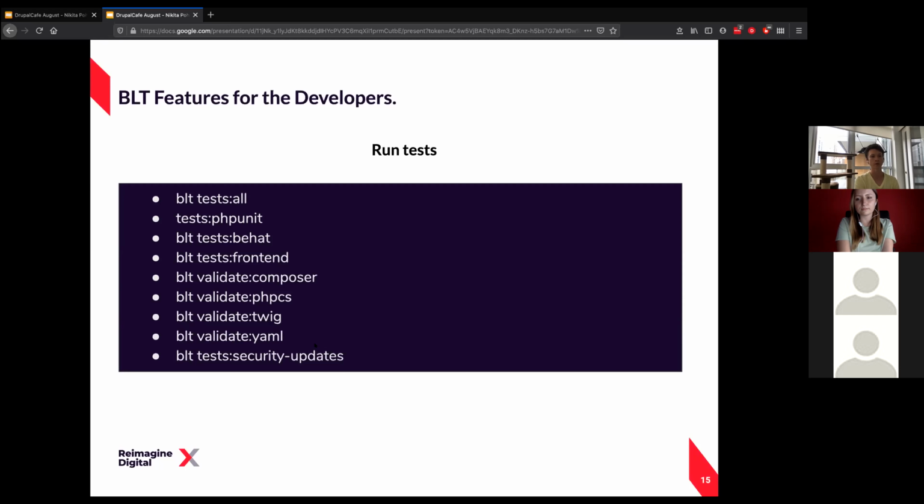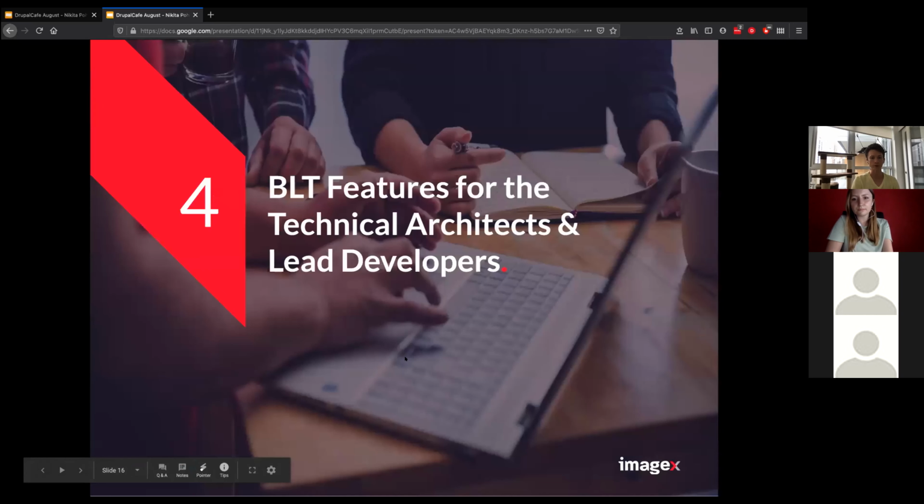You can run PHP code sniffer against the code base. You can check whether your Twig files haven't any errors. And to give a little bit more details, if you've created custom Twig commands, you can also add them to blt.yaml file and say that this command is safe and it will not generate an error in this case. And finally, you can validate your YAML files, as well as you can check the security updates, whether you have any and whether you need to apply any of them.